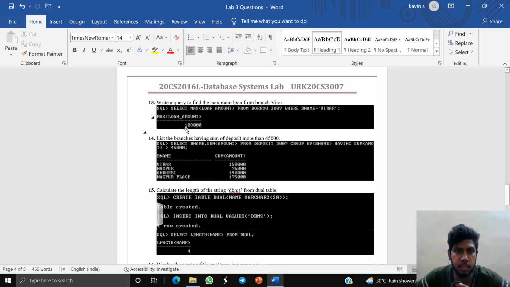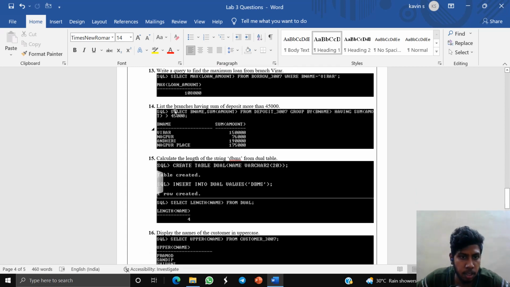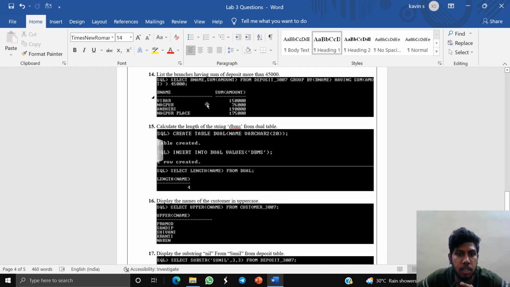So it is displaying as a max 1,08,000. And this 14th question: list the branches having sum of the deposit more than 45,000. Select branch name and sum of the amount from the deposit table and group by branch name having sum of the amount greater than 45,000. So it will be displaying all the amounts for this question.